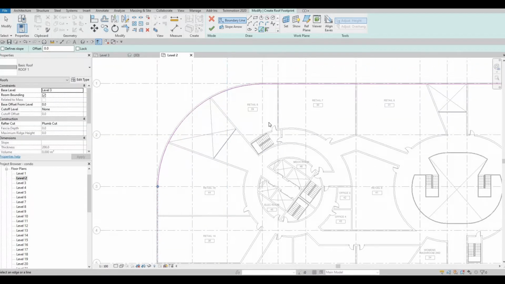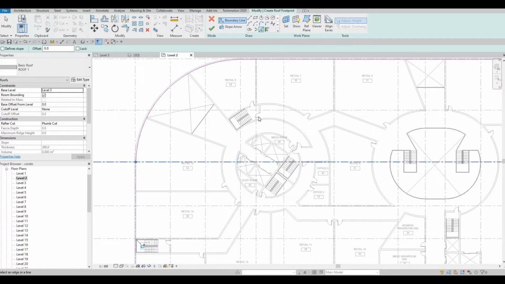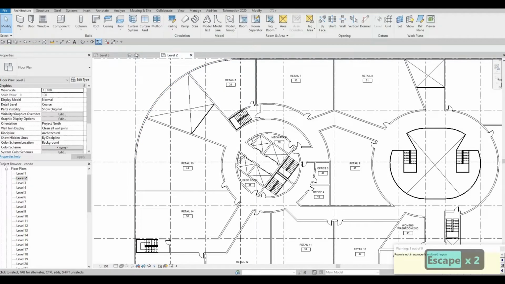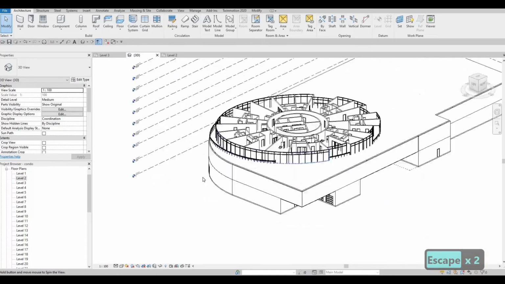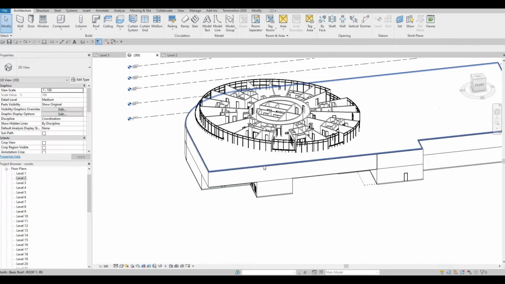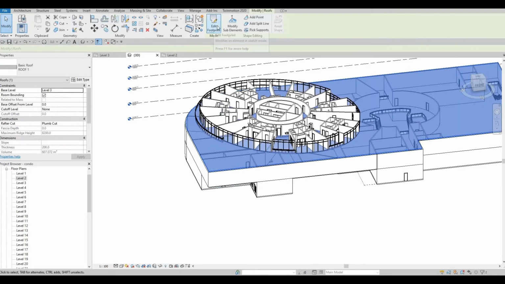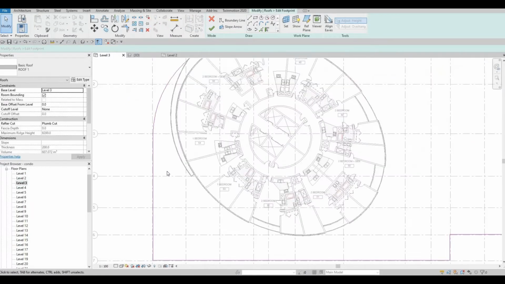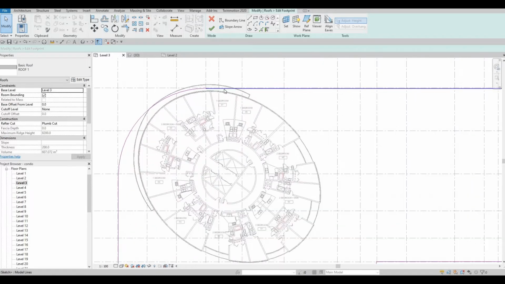And obviously there will be an error because we already have some floors right here. So click finish. And then now if we see it, it will look like that. We need to edit this, edit footprint, and then we need to go to level 3. And then from level 3, we need to click on the perimeter right here.